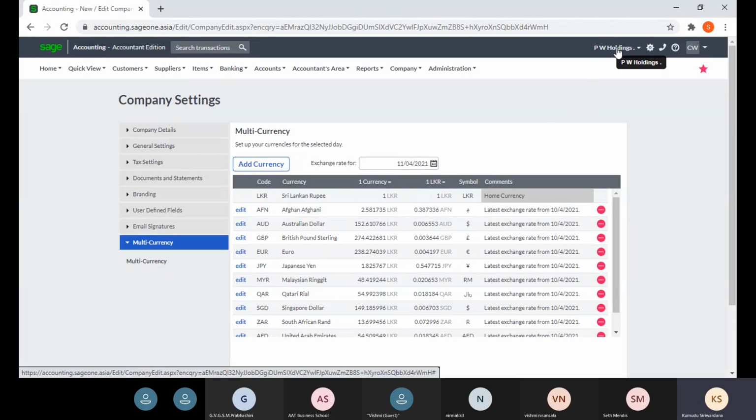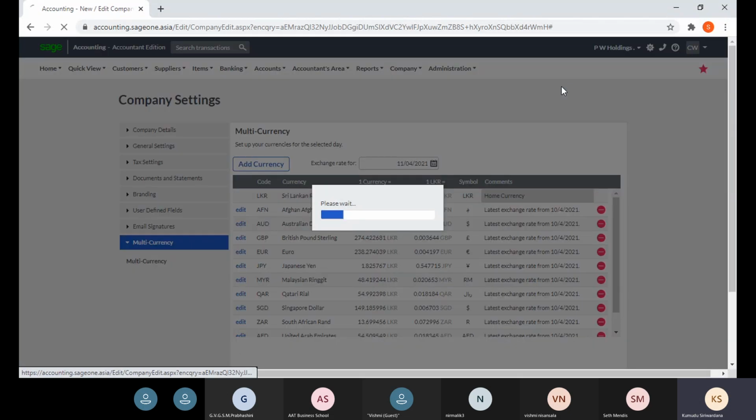I think sometimes your screen has a different screen.